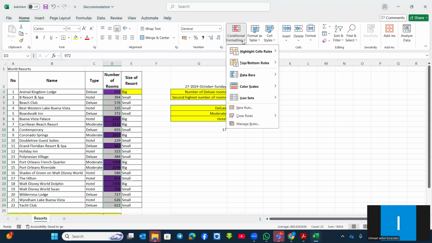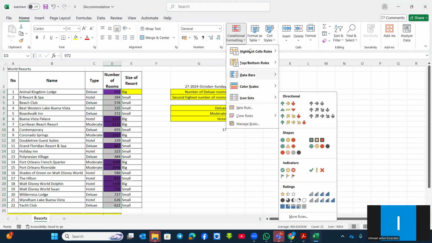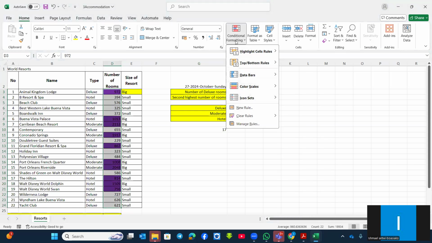You can also get a conditional formatting that is color scale, icon set. So you go to conditional formatting.